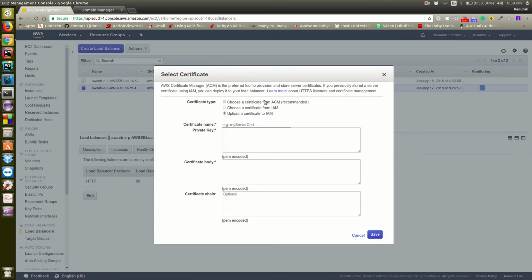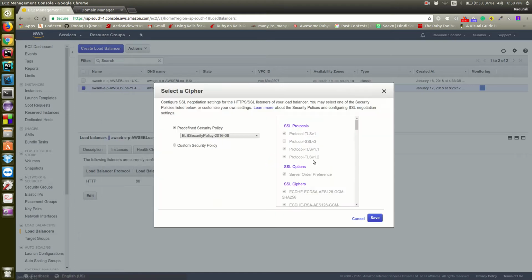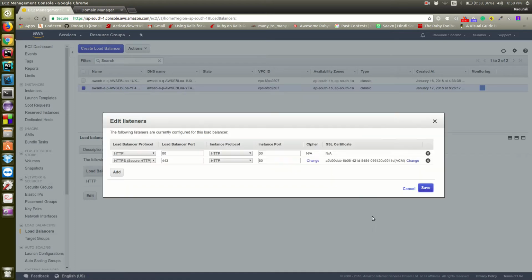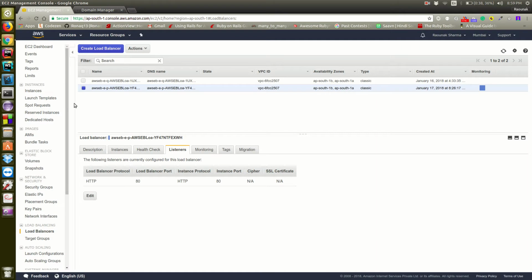If you go to the certificate, change it, and it also says you can upload that certificate via IAM, but it recommends ACM. So if you go here, you choose api.yogo.in and click on the save button. I'm going to keep the default HTTPS. Remember to provide a certificate. Without it, it won't work. And boom, it created our port. So we have our HTTPS port.